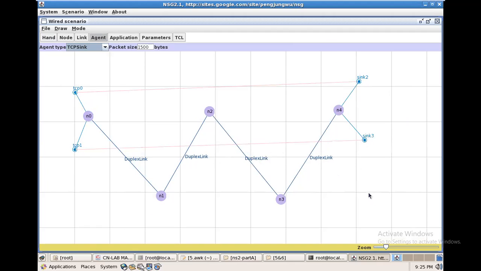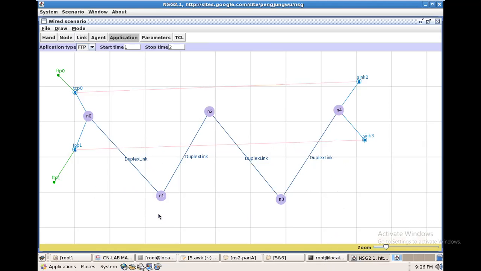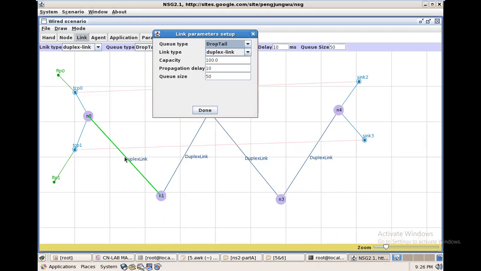So this is finished. Now you have to connect the application at the sender, that is FTP over TCP here. This itself is a topology that you have to draw, resembling the environment. This is a sender, this is a receiver. In between we have base stations and mobile stations. Now we'll set up the bandwidth and the queue size. Go to the links again. In this link, we'll set up 3 Mbps.